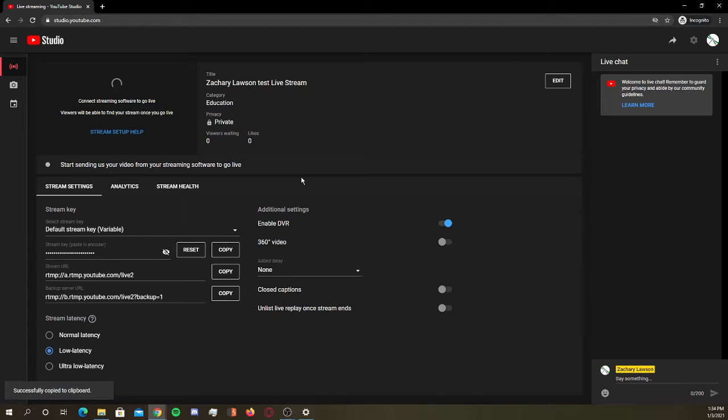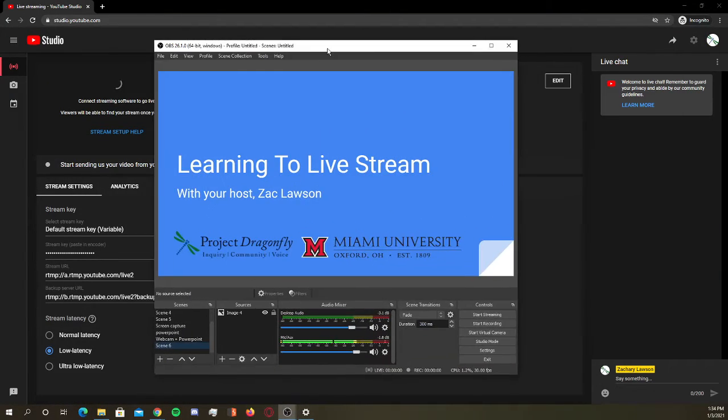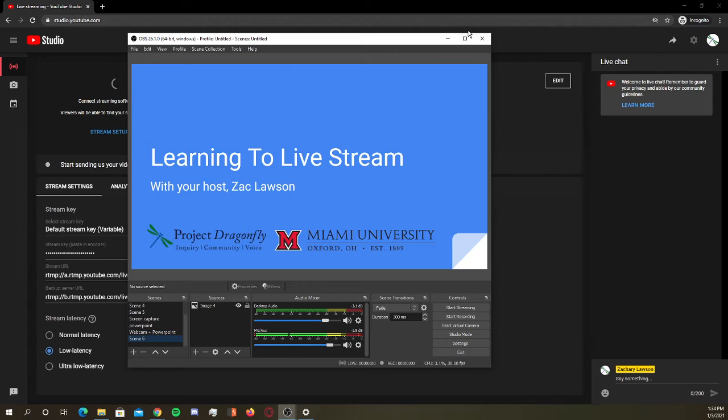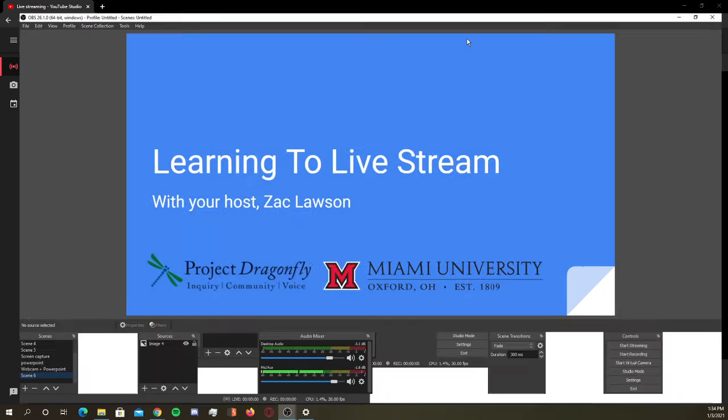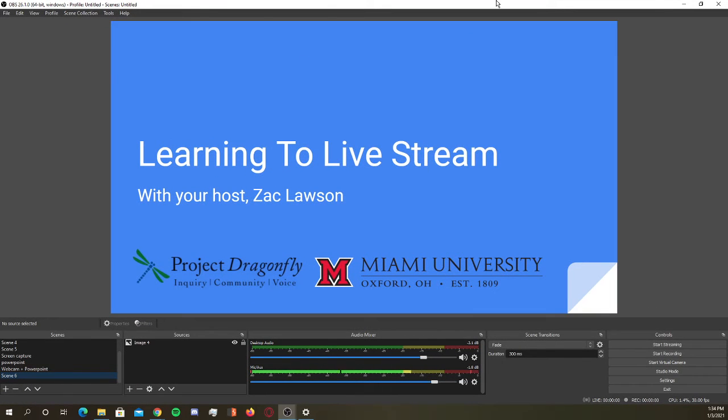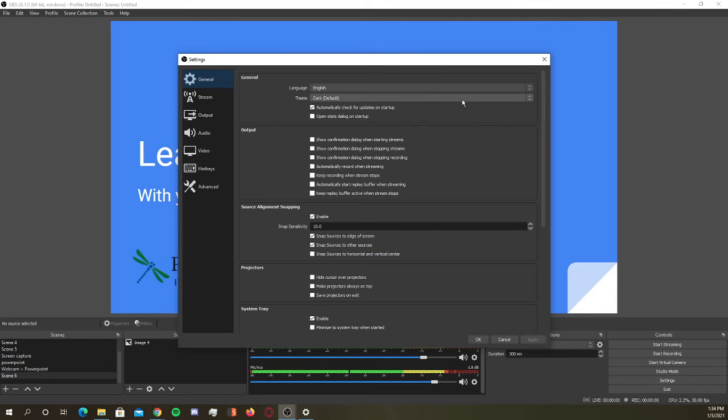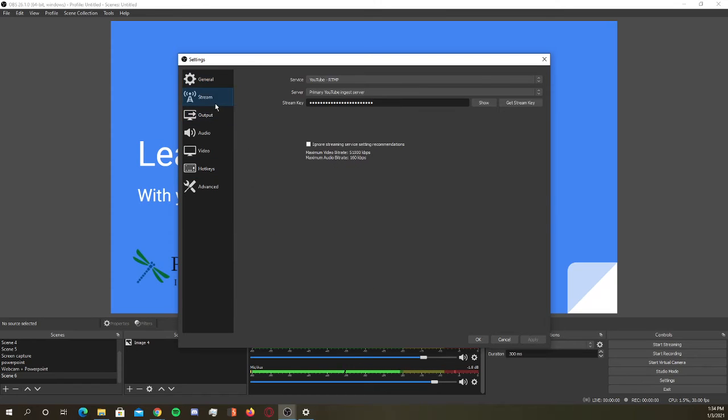You've got to bring it over to OBS. So I have it open here in another tab. I'm just going to drag it on over and show you where to go. All right, so now that we've copied our stream key, we're going to full screen our OBS and click the settings button. It's the second to last button under the controls tab. So we'll click on it there. And then we're going to go over into the settings menu here and click stream.